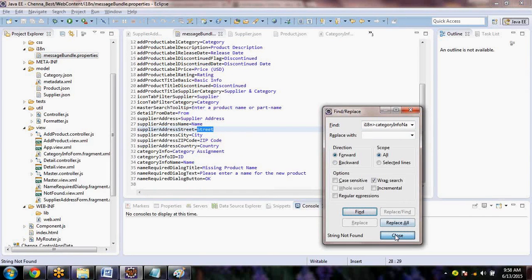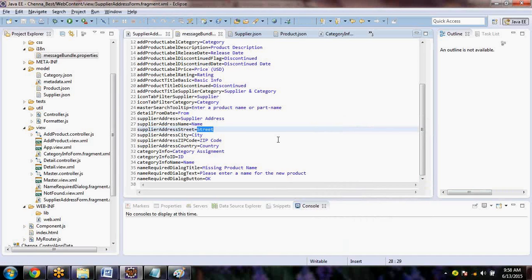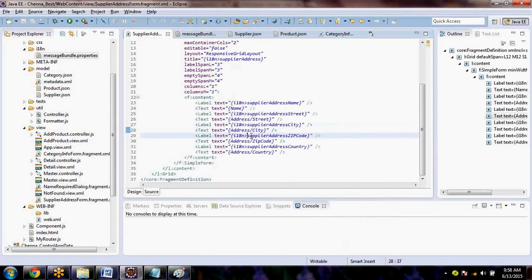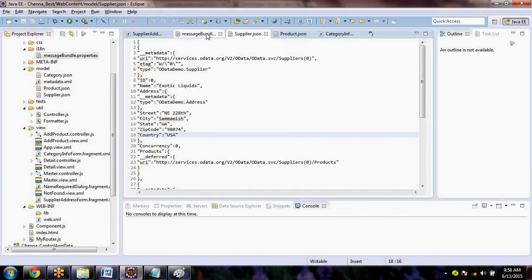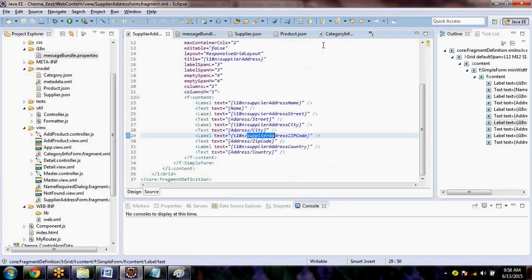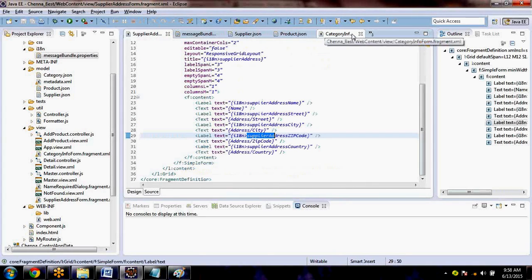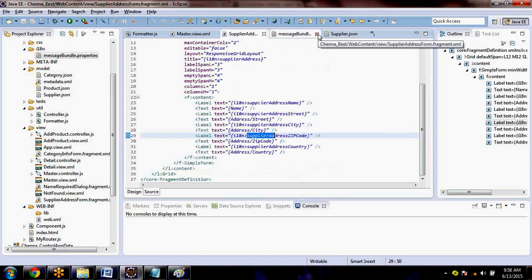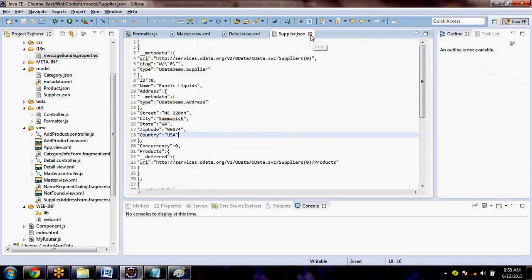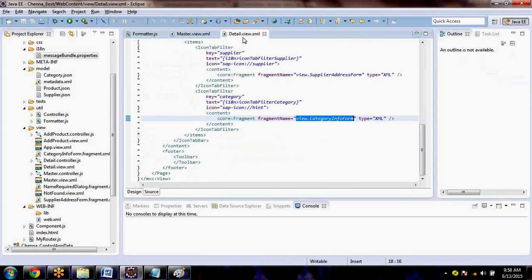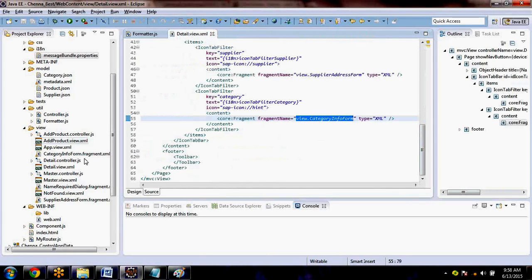No, I copied something wrong. Let's see this. Sorry, not this one. Supplier.json. No. Resource bundle. Here is the detail view. Let me close some of the steps. Okay. Master view right now is not required. Let me open the detail view. Yeah, I am in the detail view.